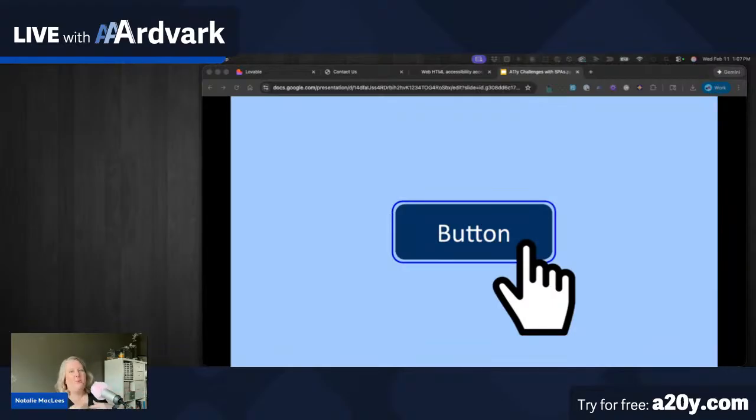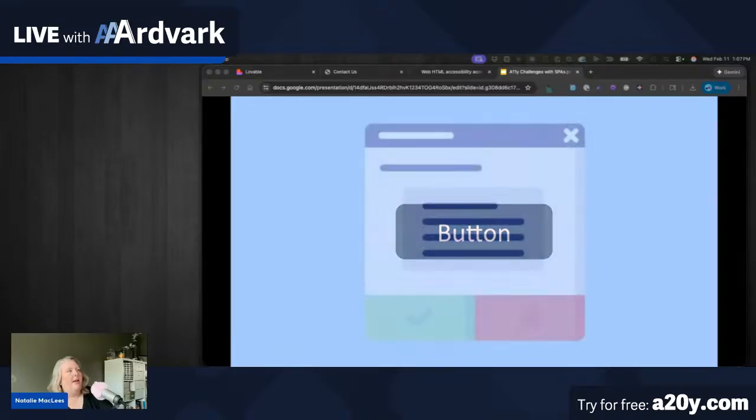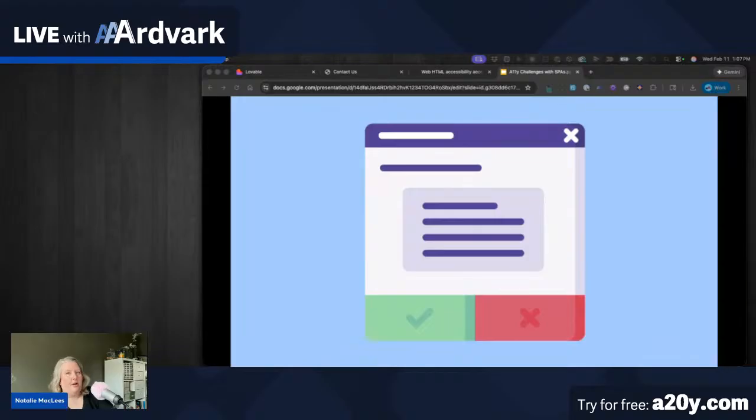So presumably there will be some kind of user interaction on the page that opens the modal. Usually that will be activating a button. So I have that illustrated here. I have a little pointer cursor. I know not everybody is going to click the button with a mouse, but just for illustrative purposes. So we're going to click the button and that is going to open our modal dialog. Now, at this point, focus should be moved into the modal when it opens.